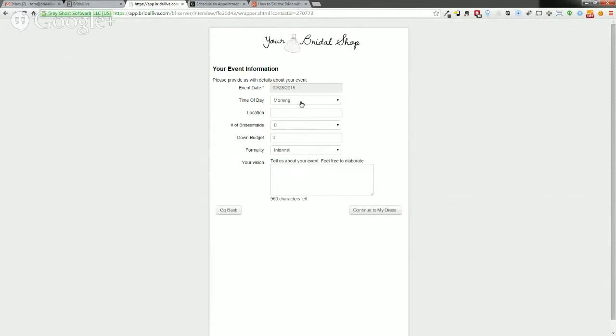She's got her wedding date populated. She might want to say, I'm getting married in the afternoon at, I'll just do, this is a place near us that people get married. 5 bridesmaids. She's got a $2,500 gown budget. It's a semi-formal event. And then she can go nuts here in the vision and tell you as much as she would like about what she's looking for, the style of her wedding and that sort of thing.